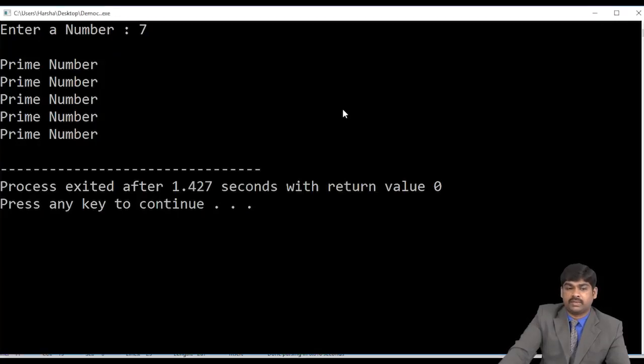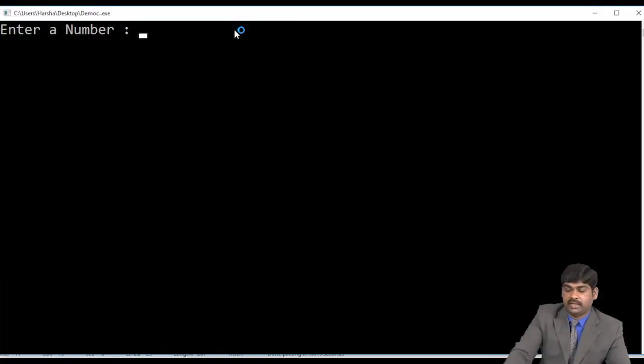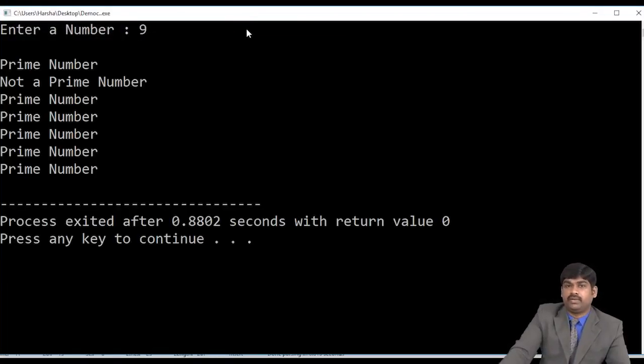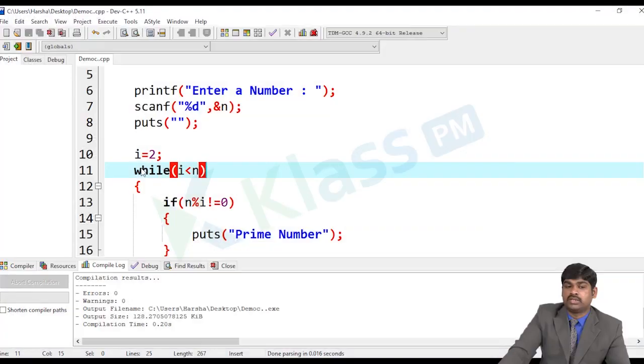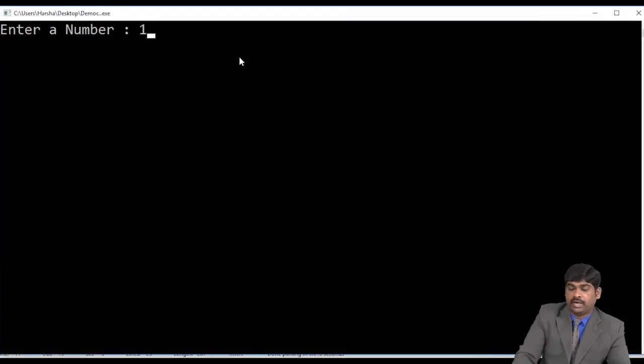Similarly, whenever I am saying something like 9, let me enter 9. So 9 is getting divisible by 2? No. So it is prime number. 9 is getting divisible by 3? Yes. It is saying not a prime number. 9 is getting divisible by 4, 5, 6, 7 and 8? No. So similarly, let me go with 121.